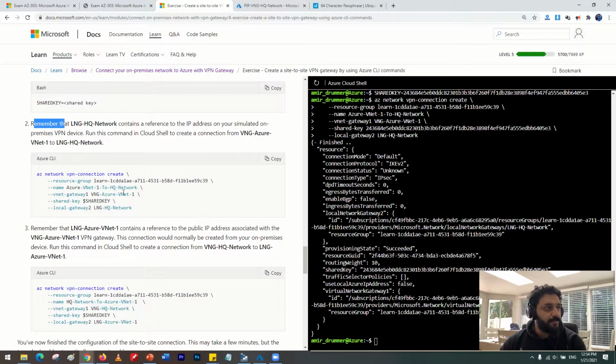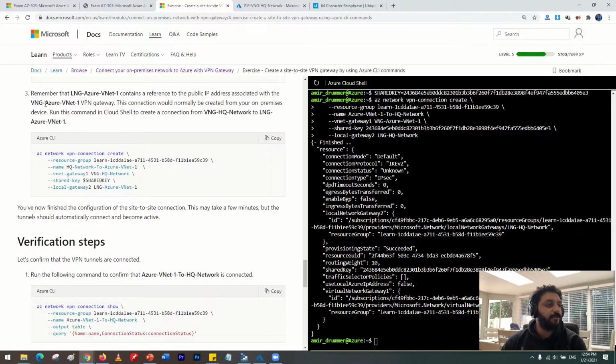Number 3, it says remember that the local network gateway Azure VNet 1 contains a reference to the public IP address associated with the VNG Azure VNet 1 VPN gateway. Okay, this connection would normally be created from your on-premise device. Run this command in Cloud Shell to create the connection from this to this.